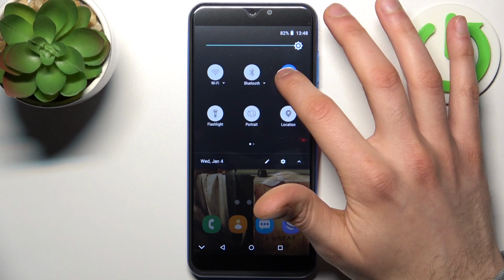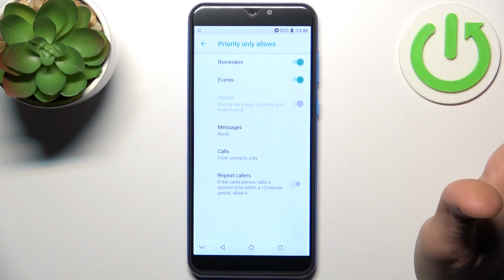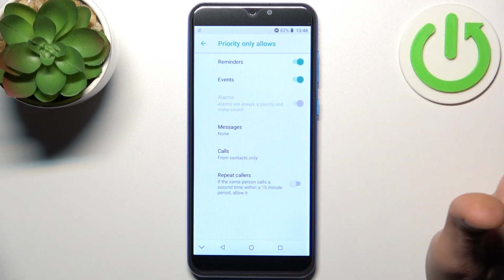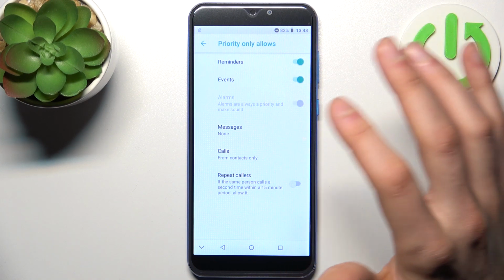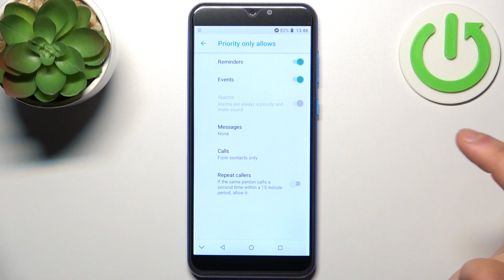By holding your finger on it you can access some of its settings. For example, you can enable priority only allows. It could be like reminders, events, alarms, messages, calls, and also there's an option repeat callers. If the same person calls the second time within a 15-minute period, this call will be allowed too. So basically it's just exceptions of the Do Not Disturb mode.